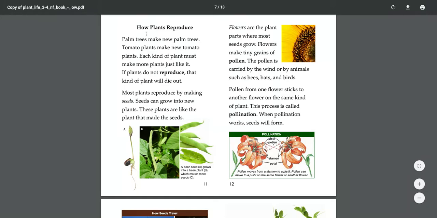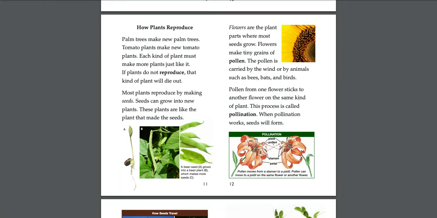How plants reproduce. To reproduce is like to make more of a plant. Palm trees make new palm trees. Tomato plants make new tomato plants. Each kind of plant must make more plants just like it. If plants do not reproduce, that kind of plant will die out, or in other words, it will go extinct. There will be no more of them.